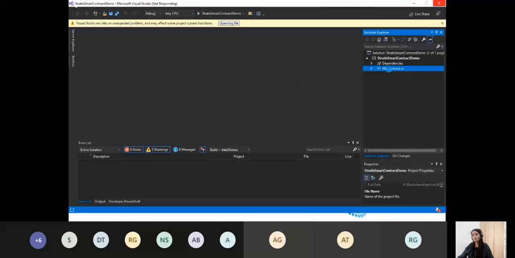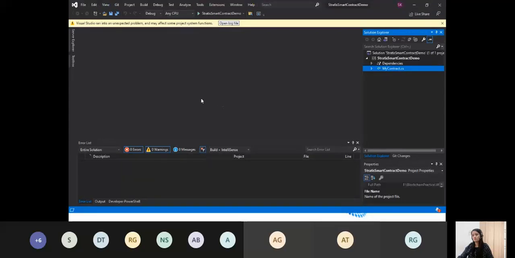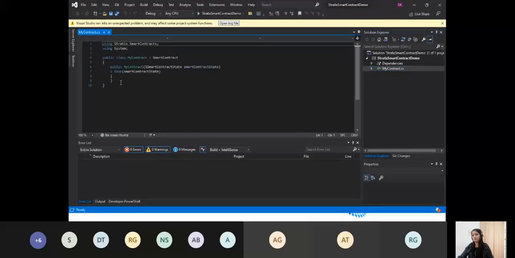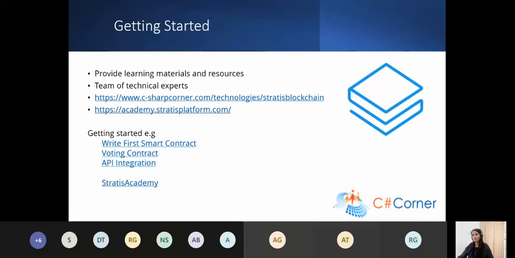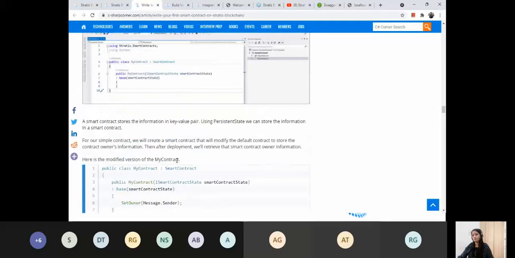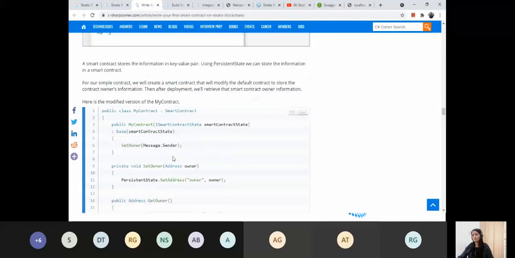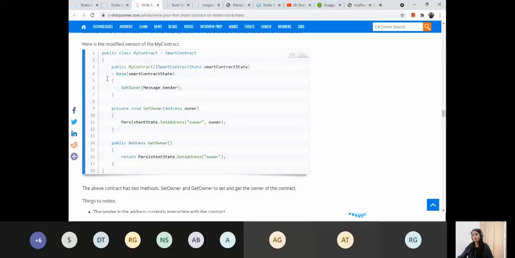Let me show you this MyContract page. It's taking time, let's wait. Yeah, this is the default code available in the MyContract class. When we select the Stratis smart contract template, this class is created by default and this code comes by default. So now let's go to the next step in the article. In this demo, we will be following this article.